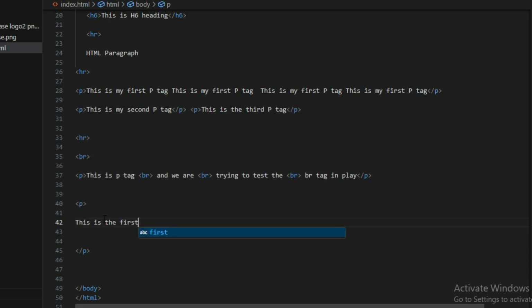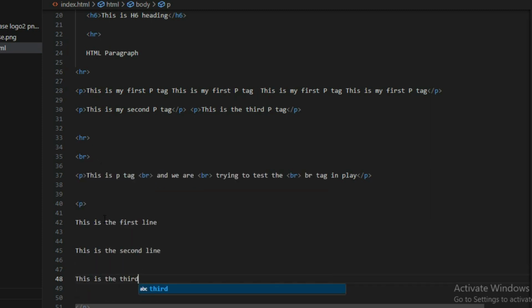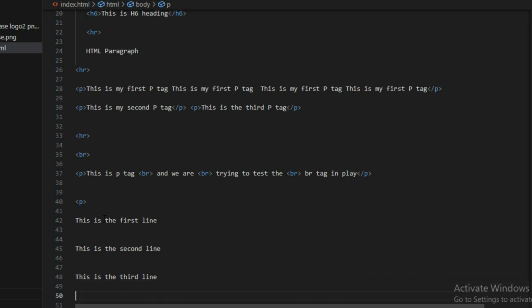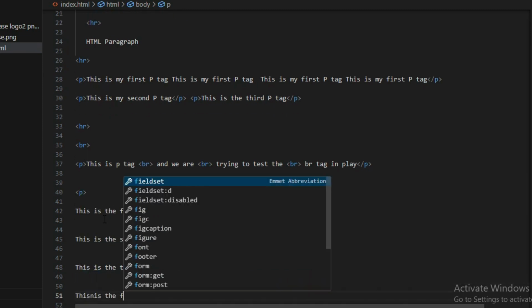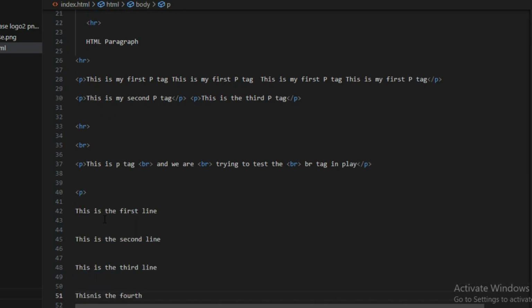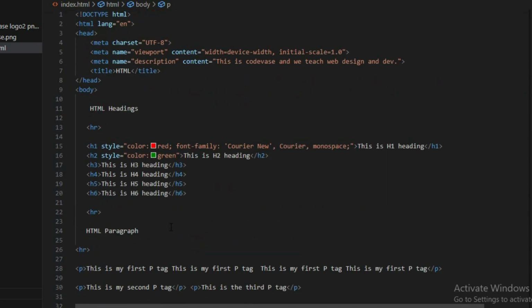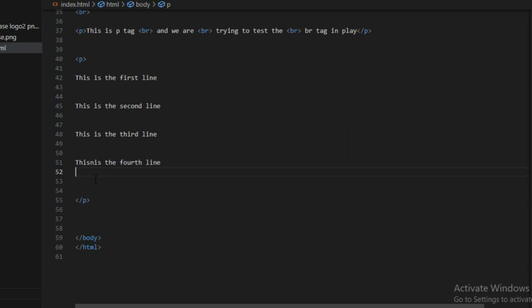This is the first line. Enter. This is the second line. This is the third line. And this is the fourth line. Now, can you guess how this particular text is going to display in our browser?